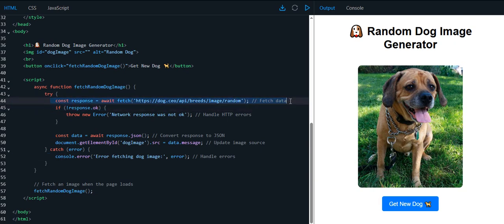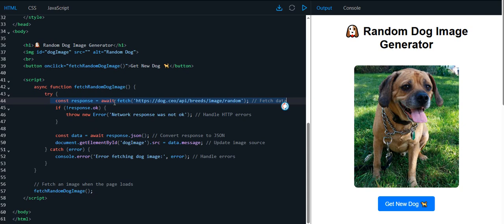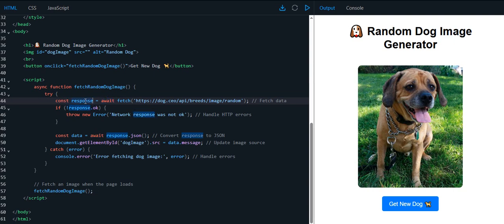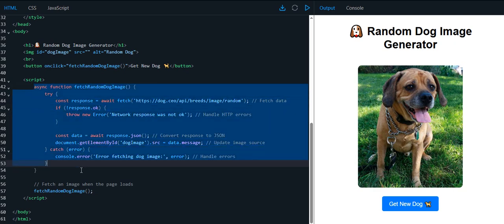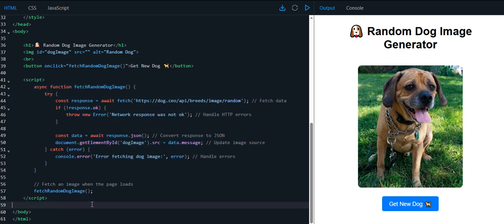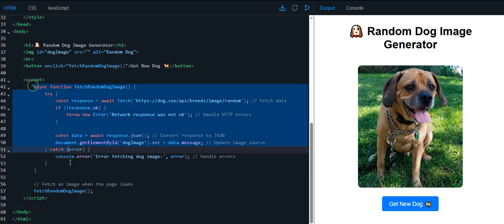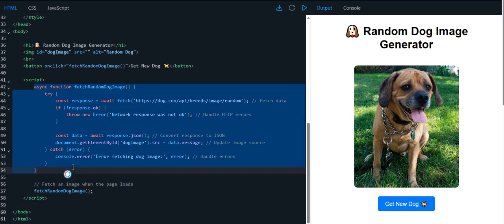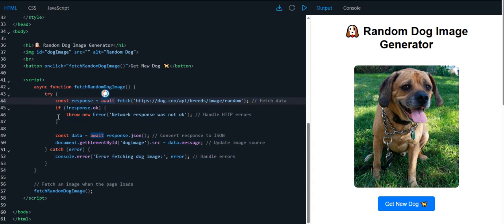Here you fetch data, create a variable with await fetch, because await means you tell JavaScript please wait here and freeze this function until it succeeds or fails. And if I have another function here, that function will be executed, but this one will be frozen until I have a response, success or failure. This is the role of await.